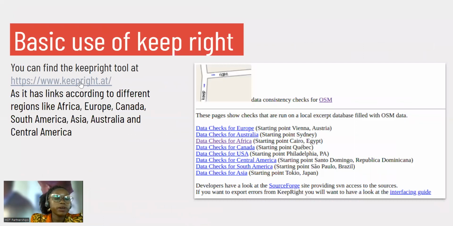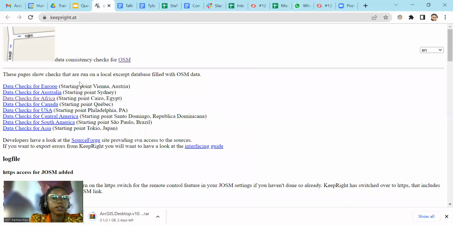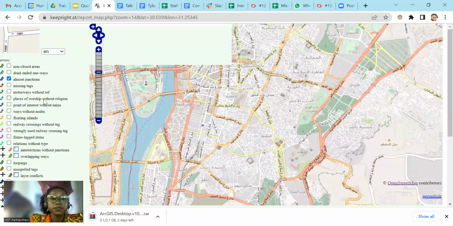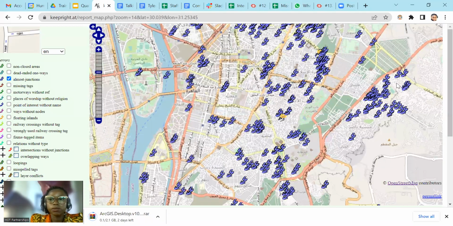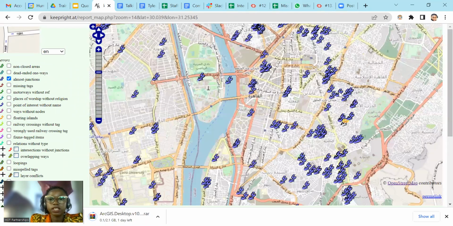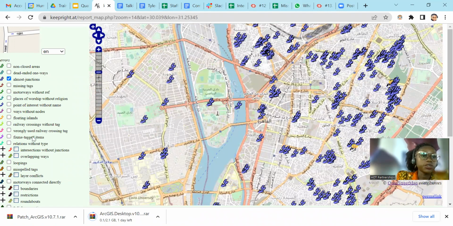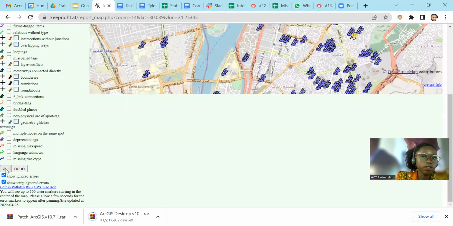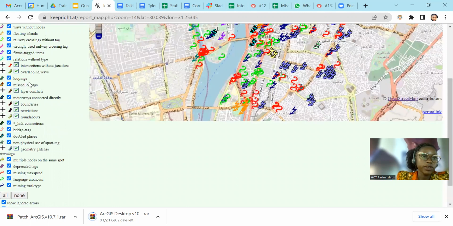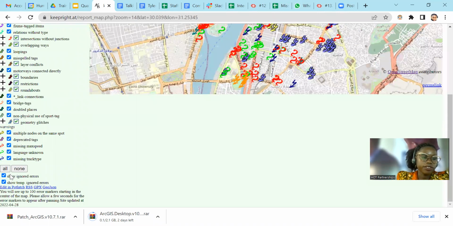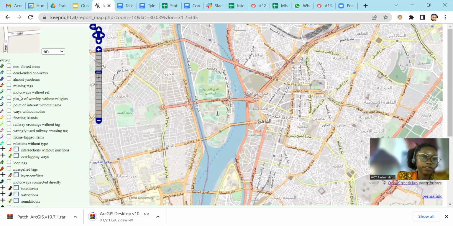So I'm going to go back and I will query. As you can see, I'm going to select Africa, and you will see different queries. You just need to pan through the map and you'll be able to see different issues. When I scroll down here, you'll see all. When I click on all, it will select everything. Then when I click on none, it unselects everything.